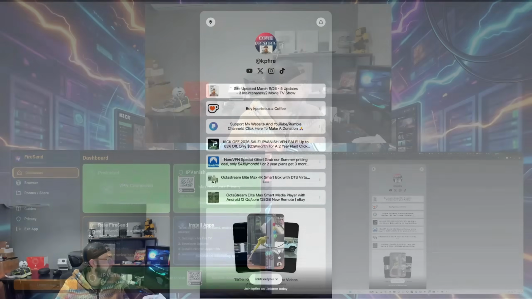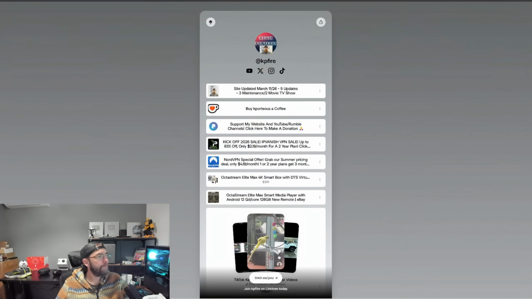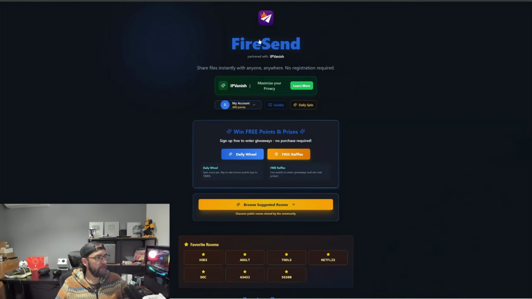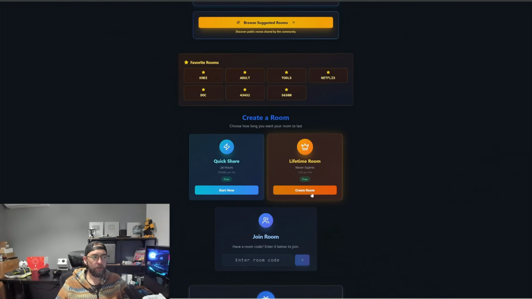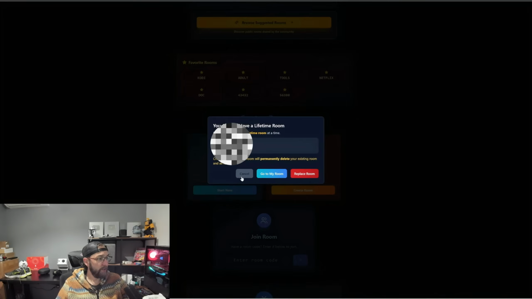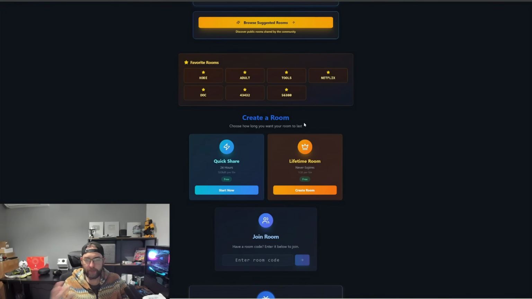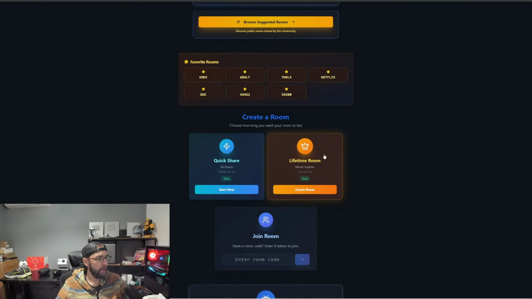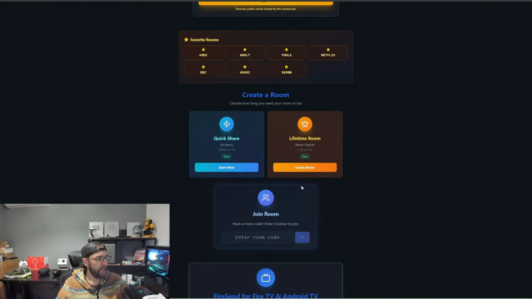We also have, let's go full screen there. Let's go back to this one. We also have other bits on the website. Here you can create your lifetime room. Again, free. Look, just create room. You can change your rooms, whatever. You can replace that room. You can only have so many lifetime rooms, so I can't create a new one. But it's all in there, okay?